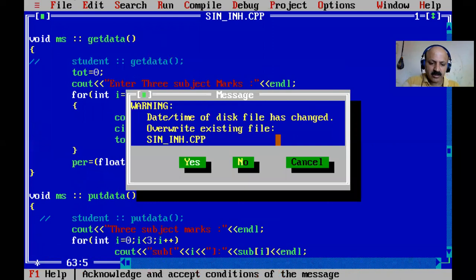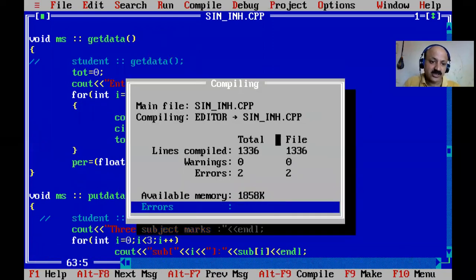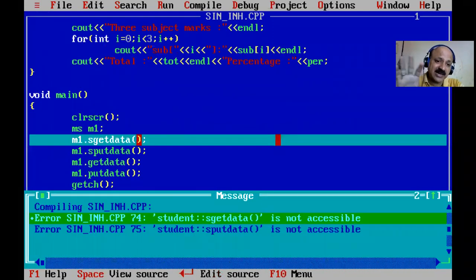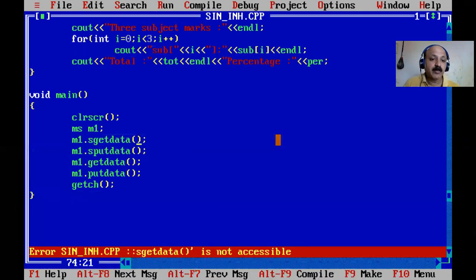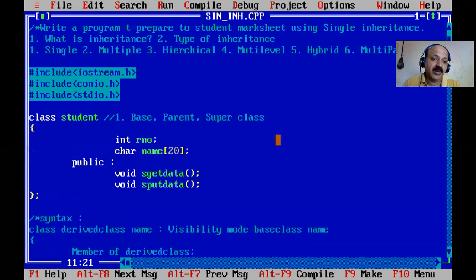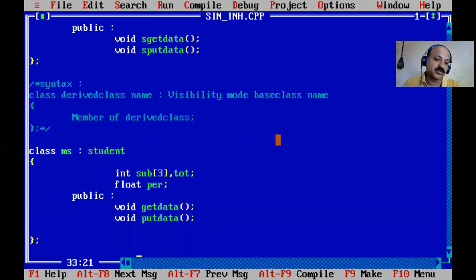So what happened now? Yes, there are only two errors. We can say that this type of error appears, and we can handle it in our program, otherwise the program handles it itself. That is different. So here S get data is not accessible. Why? Because now it is a private derivation, and a private member is not handled by the class object. So get data and put data of the student class were previously in the public part, and are now in the private part.